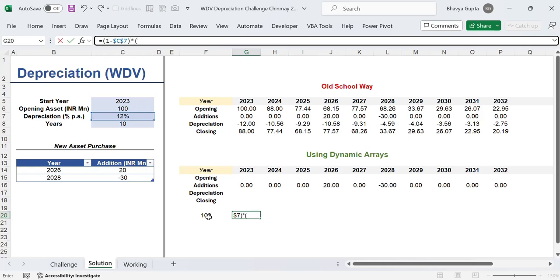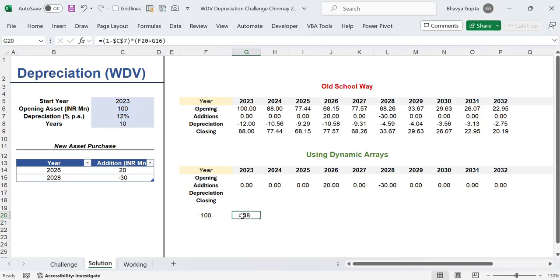Multiplied by what? The closing balance of the previous year. So we have that here plus any additions that we did during the year. So we will add this here, right? These are the additions here. Let's close the bracket, press enter, and we have got this result here. And again, this is exactly the same as this closing balance here.